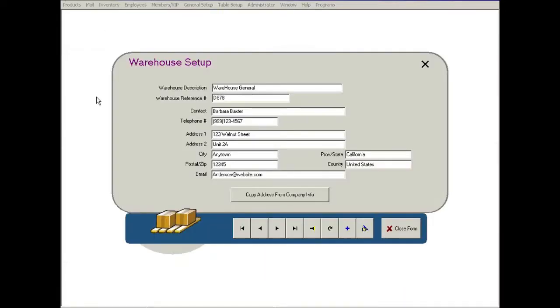And then finally, we've got Warehouse Setup. So within Warehouse Setup, this is where you can set up multiple warehouses again. So we have one that's set up by default, which is the Warehouse General. On here, you can assign it some kind of a reference number for reporting purposes, and then you have the main contact for that warehouse, if applicable, and it may be off-site as well. So if that is the case, you could have an address and a phone number and things like that.